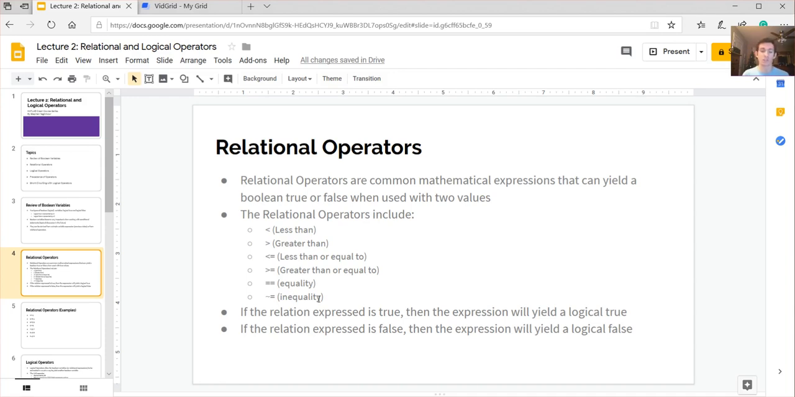To find the tilde, look on your keyboard. It should be in the top left corner by the 1 key. If you hold Shift and press that key, you should get a tilde, which is this little symbol right here. That's going to represent inequality.